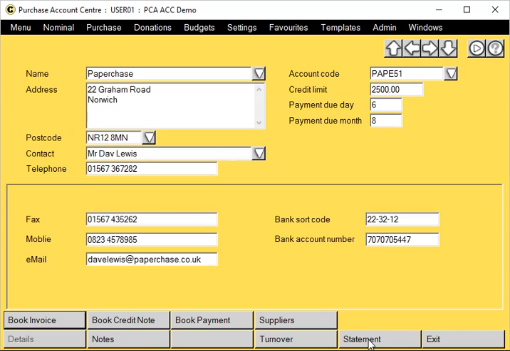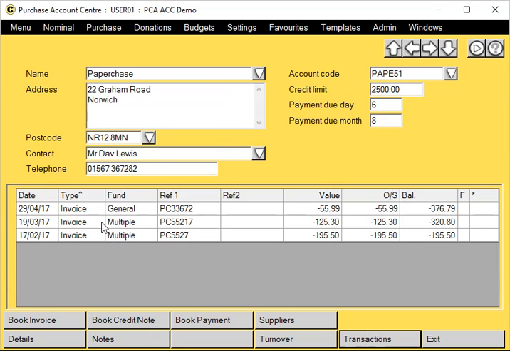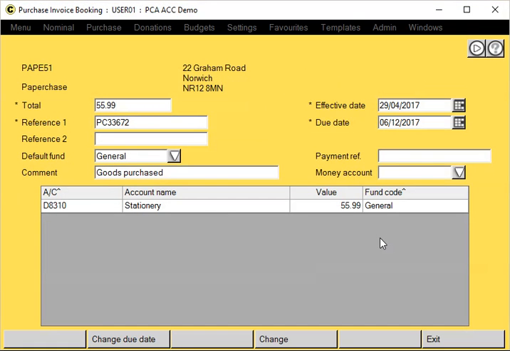So now if we click on statement, we can see our invoice that we've just booked here, and it's outstanding because we didn't enter a payment reference or a money account. So it still needs to be paid. If we double click on the asterisk column, you can view the details of that invoice again.